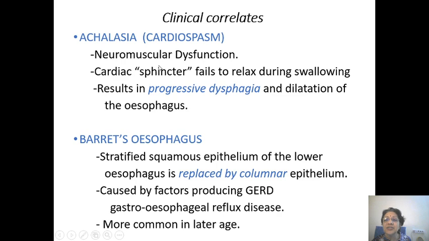So this is one condition which will result from a disturbance in the neuromuscular control of the lower end of the esophagus. It doesn't have much of a histological feature, but you must know that such a condition exists. Barrett's esophagus, on the other hand, will show you a histological change. If you take an esophageal biopsy, it will actually show you a change which explains what is happening over there. The stratified squamous epithelium of this lower esophagus is replaced by columnar epithelium.